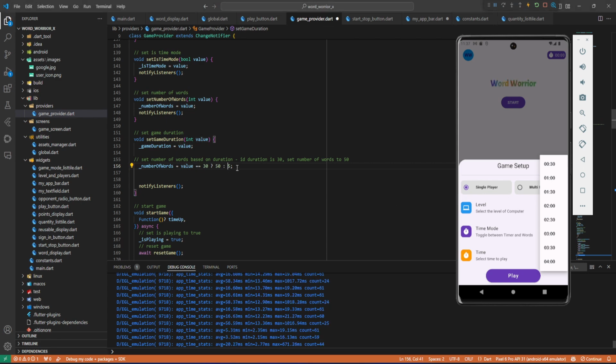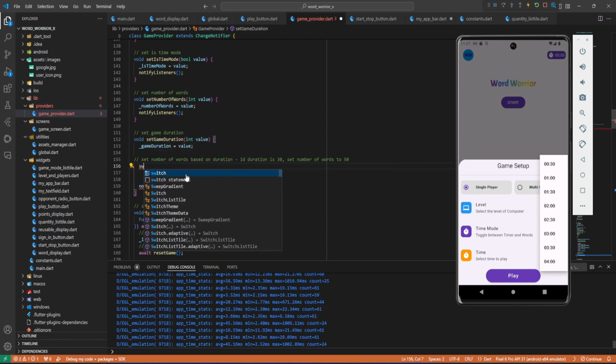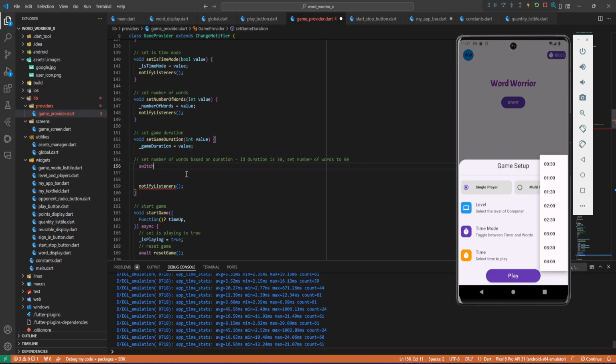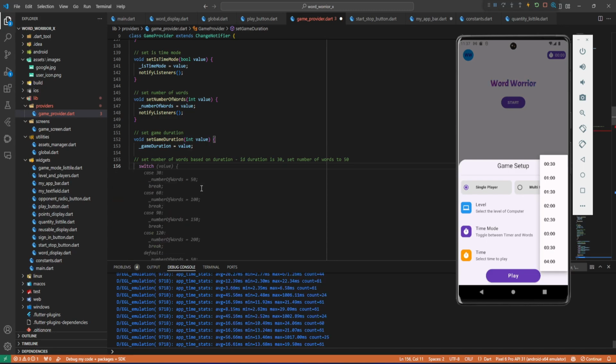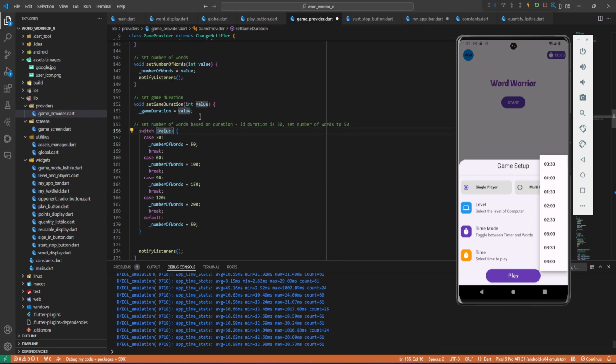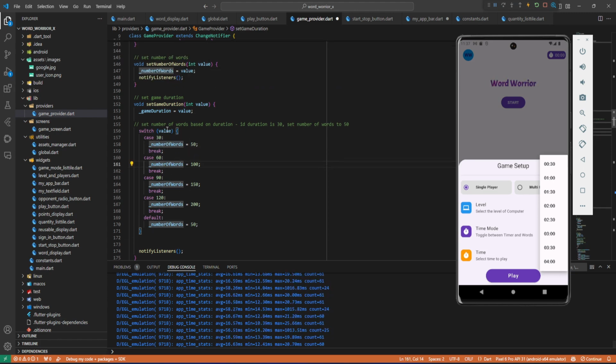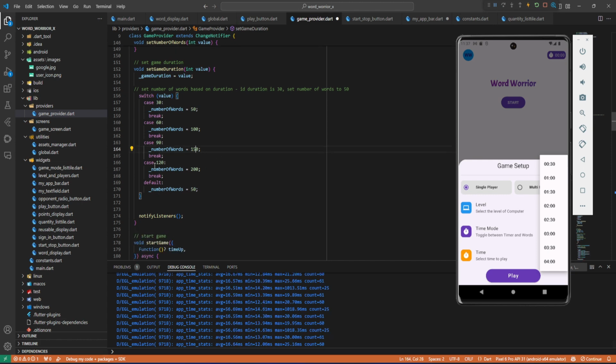Okay, so if we want, we can just put a switch statement here. We can check like that. Let's click tab. So here we can check the value, which means if it's 30 seconds, number of words is going to be 50, and if 60 seconds, number of words is going to be 100, if 90 seconds, 150. So we can just make sure we cover all of this.